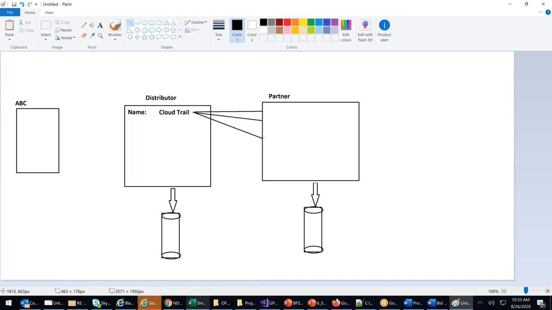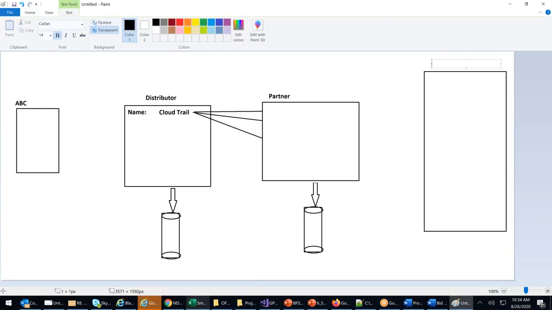This is a partner registration form. They are exclusive partners. They deal only with CloudTrail. ABC sells a laptop to CloudTrail, and CloudTrail in turn sells a laptop to these 3 or 4. That means they are linked. Finally, the customer. This is the final customer, the end customer.